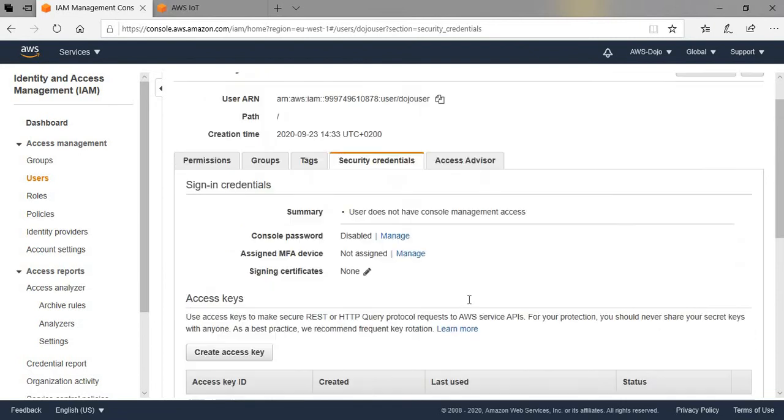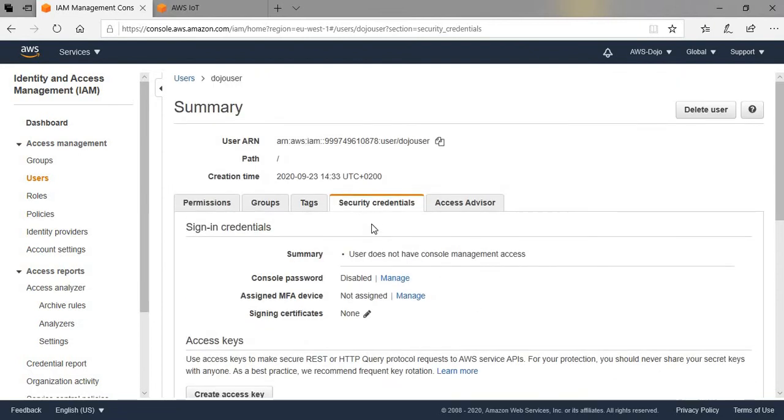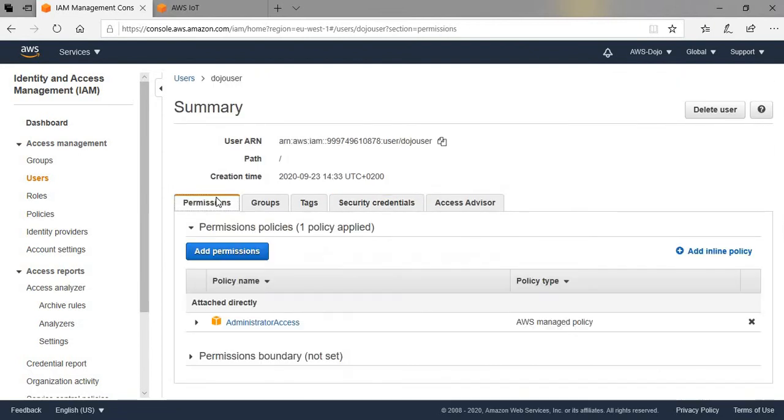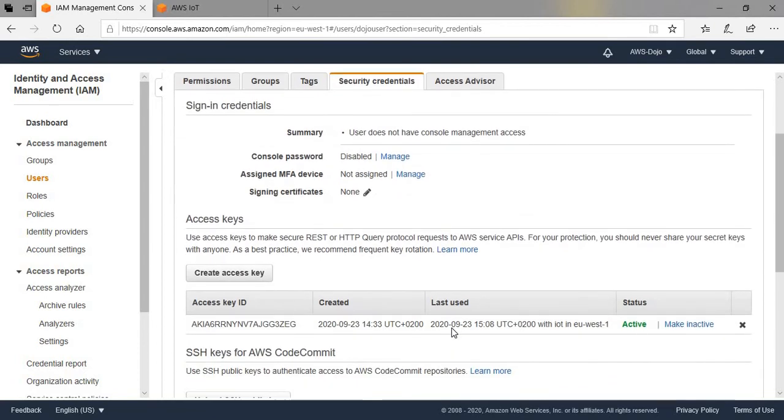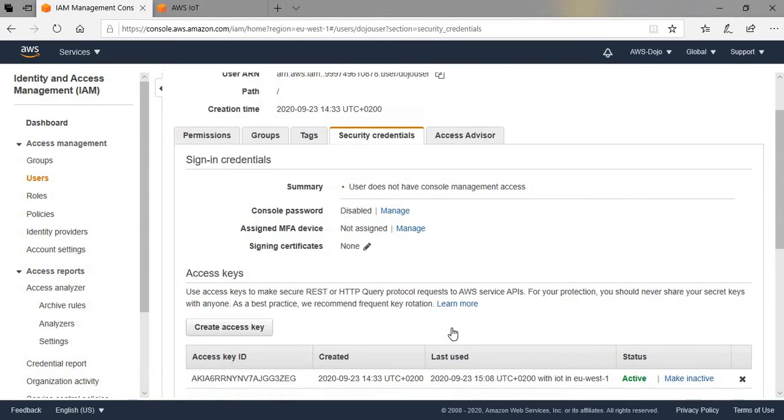Now, this one has got enough permission. Right now, I gave it administrative access permission, so it has all the permissions. But if you're building a real application, then you might want to restrict the permission to only IoT device shadow service, so only IoT related applications. So this is the user account I'm going to authenticate using the access ID and secret key.